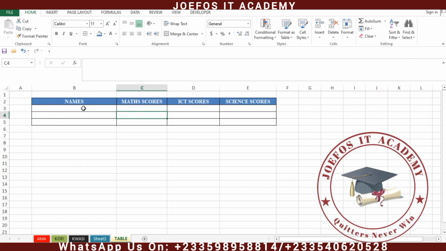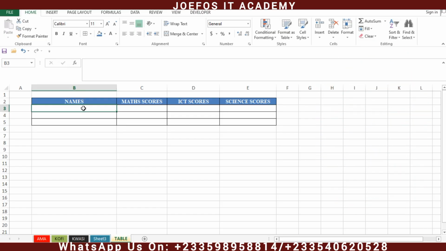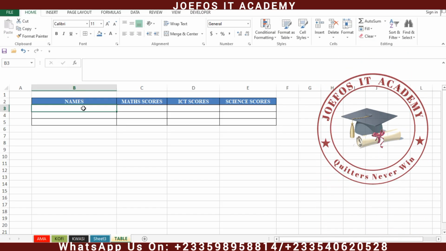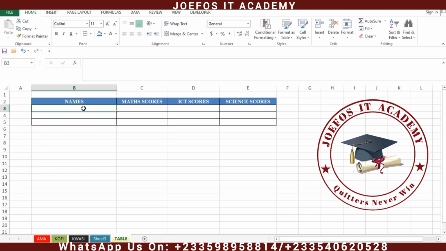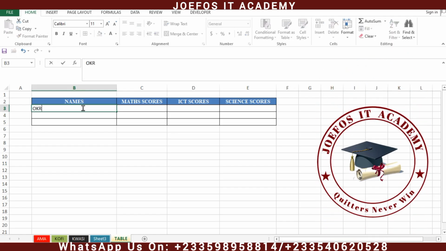Alright, so let's just start inserting data into this particular table here. So the first student that we are going to work on is Okro Godwin. That is the name of the first student. Then the second student is Anku Edwin. Then the next one is Opoku Joy. Good. So those are the three students that we are going to work on.